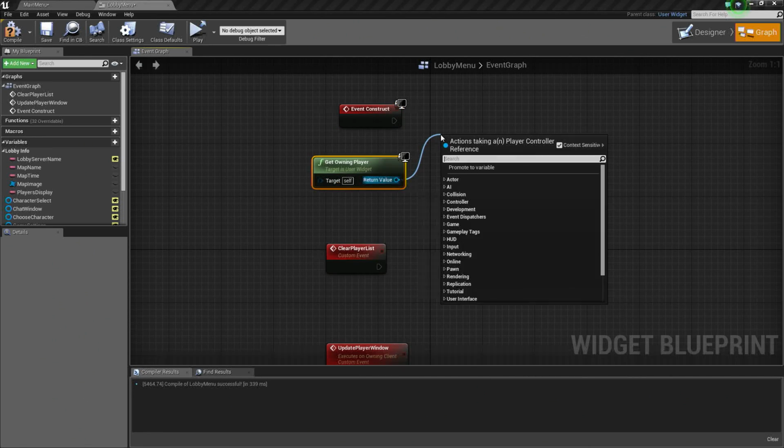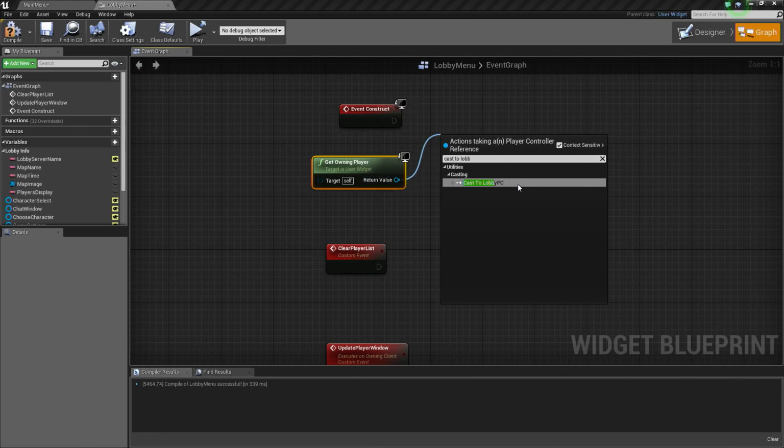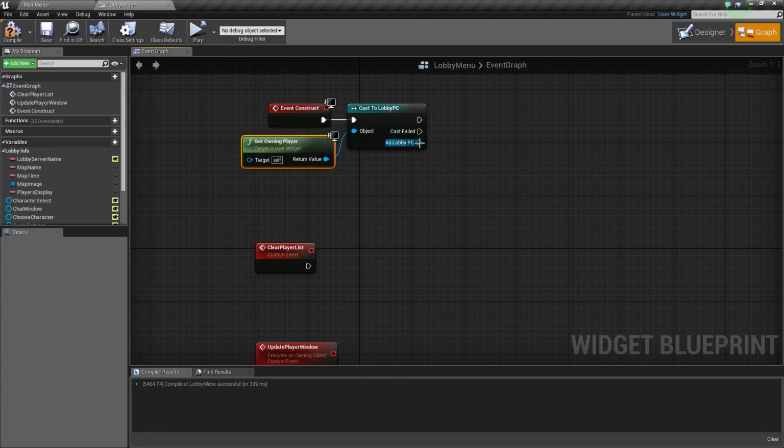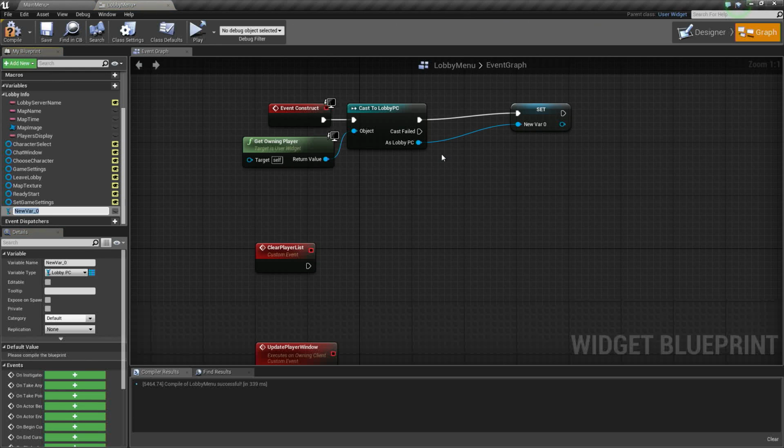And then going to drag off this and cast to the lobby PC. So our lobby player controller blueprint. So pick that up. And we're going to promote that to a variable. So let's promote that to a variable called lobby controller ref.